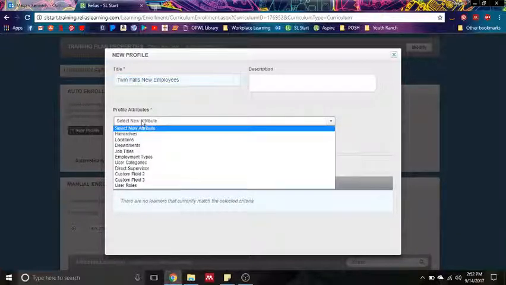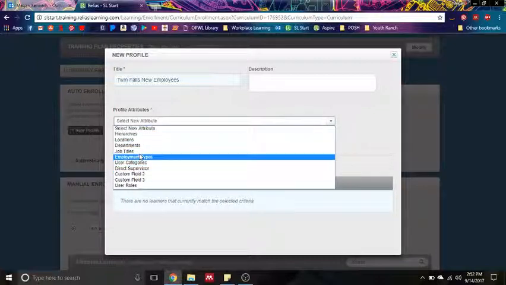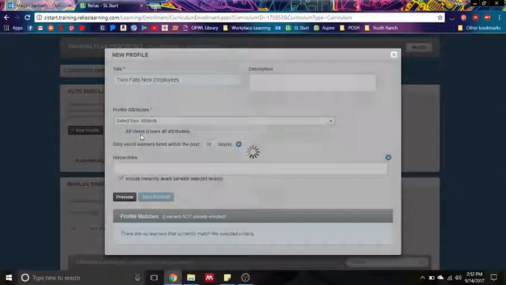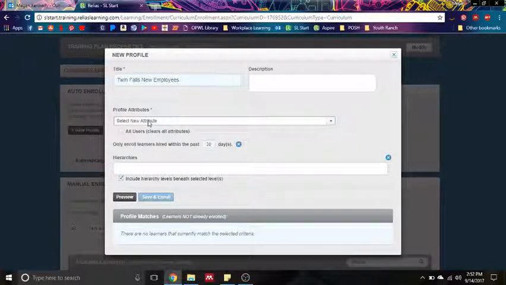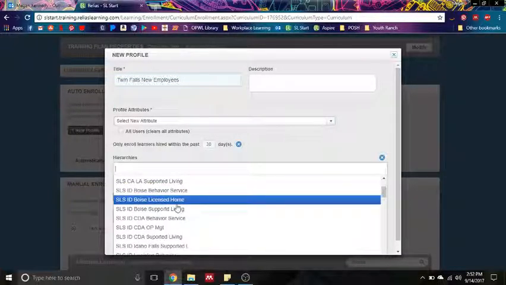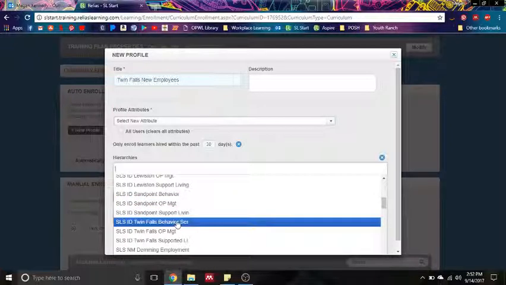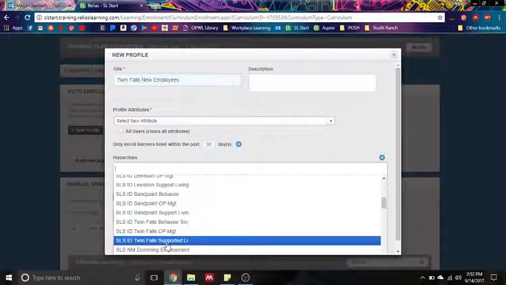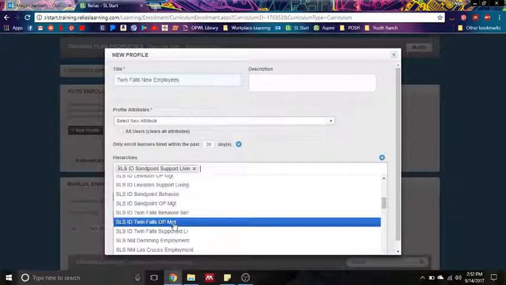So I'm going to go back into profile attributes. Hierarchy is easiest because it puts all of the locations under one head. So for hierarchies, if I click here, it brings me my drop-down list. I'm going to go down and search for Twin Falls. I've got Twin Falls Behavior Services, Ops Management, and Supported Living. For right now, I'm just going to select all of them.